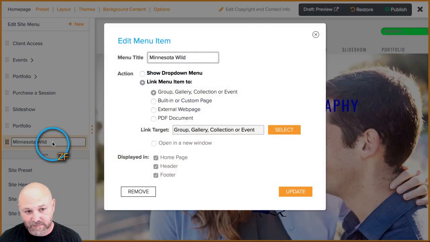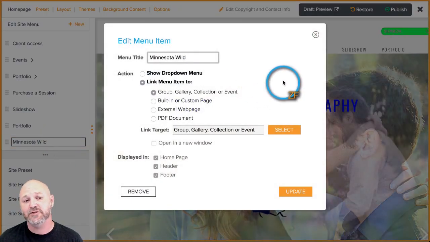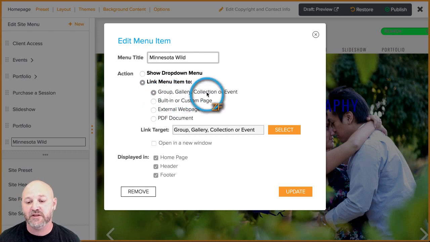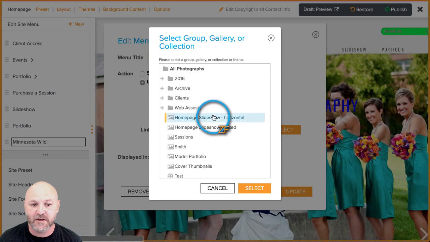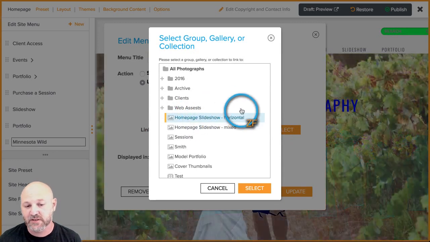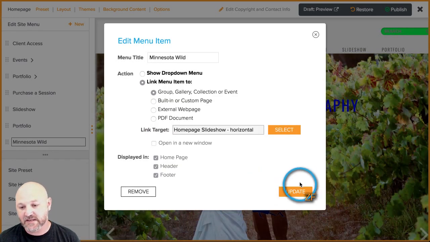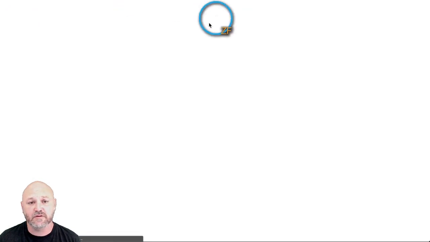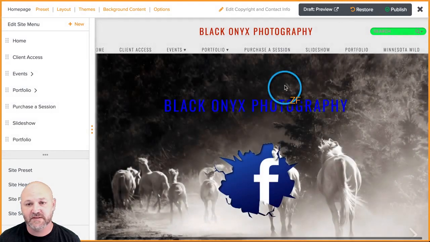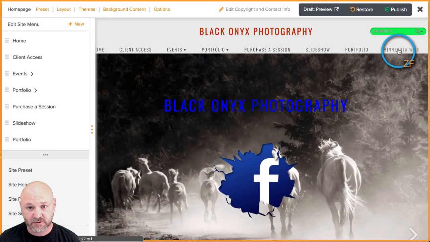And then hit enter. And then if it's just the gallery, you want to make sure that you have group, gallery, or collection selected right here. Go down here and find that Minnesota Wild gallery. In this case, I'm just going to pretend like that's it. Hit select and then hit update. And then this is going to refresh, and then you should be seeing that up here. So you can see that right here.